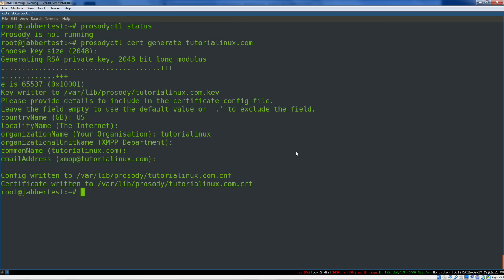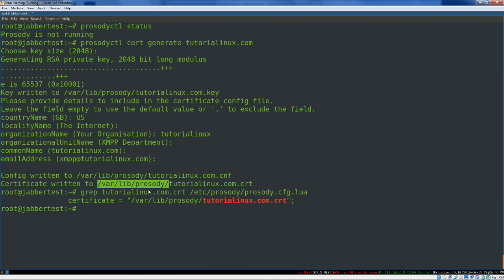That's fine. So you can see that this is what we've actually got in our config files. So if we grep for that, you can see this is the path that we're actually using for our certificate. Var lib prosody tutorial Linux com cert, and then the same for the key.